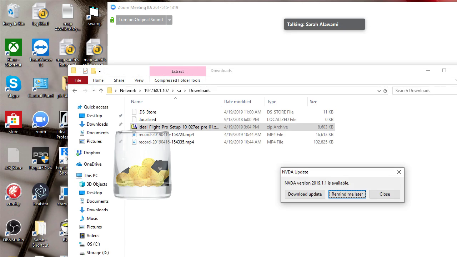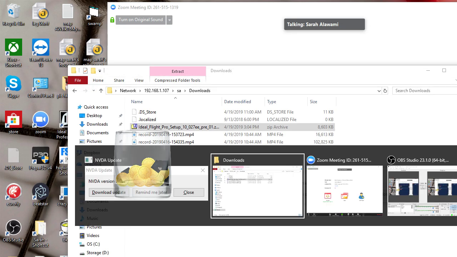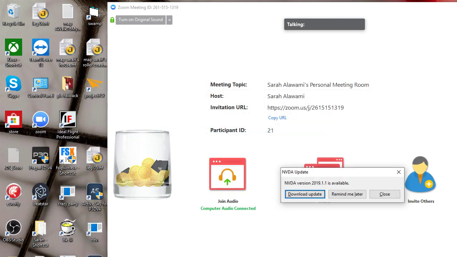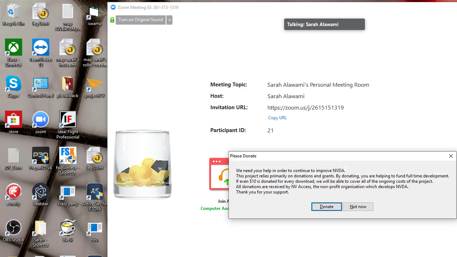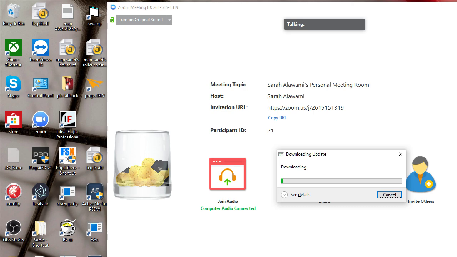Alrighty. NVDA update dialog. NVDA version 2. Remind me. Close button. Download update button. Okay, let's just update this real quick. Donate dialog. Not now button. Downloading update dialog. Connecting.